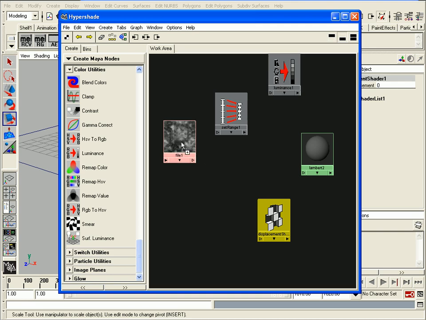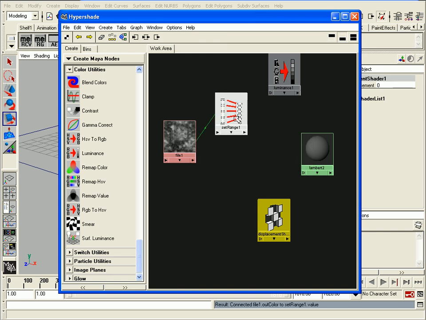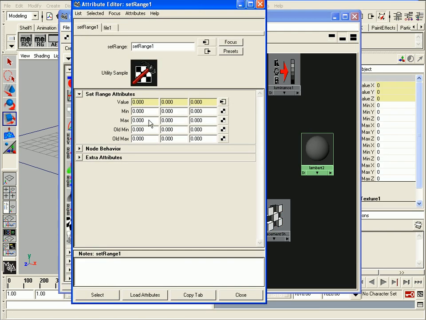So initially the file is going to go into the set range, and I'm just going to go into the value. Okay, and if I open up the set range, you have a couple of different options here. You have your minimum and maximum, which are going to be the new values that we establish, and you have your old minimum and maximum. So initially my old minimum and maximum are just going to be the old minimum, which was 0, and the old maximum, which was 1. Now the new minimum is going to be negative 0.5, negative 0.5, negative 0.5, and the new maximum is going to be 0.5 all the way across.